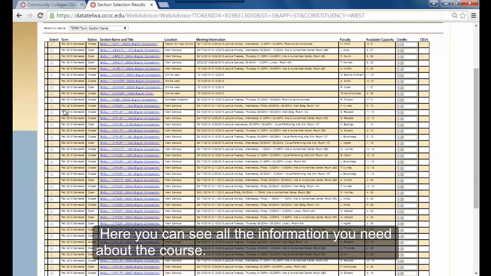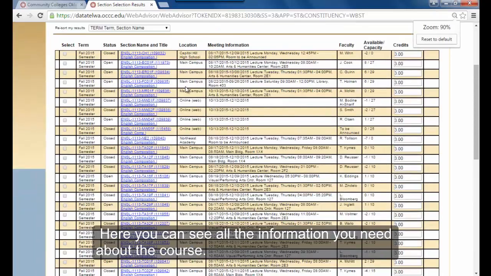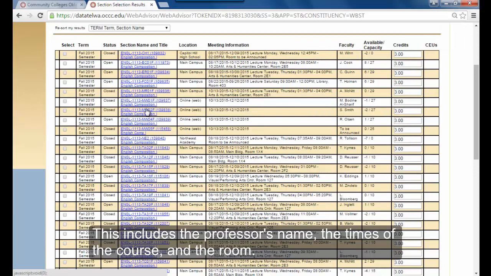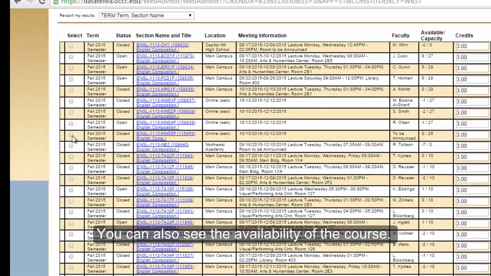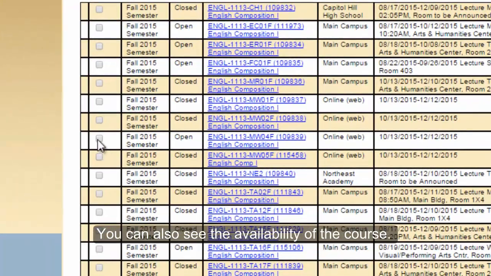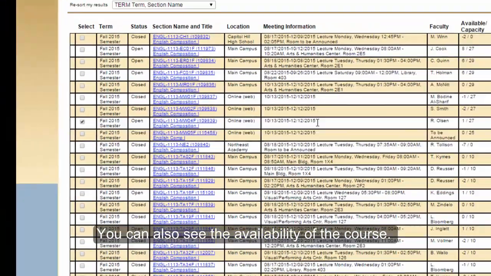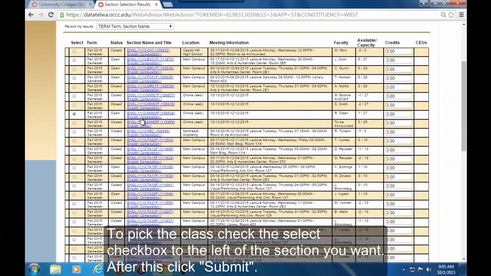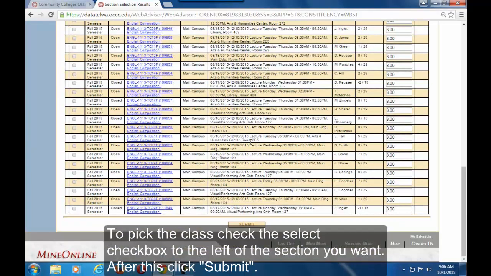Here you can see all the information you need about the course. This includes the professor's name, the times of the course, and the room. You can also see the availability of the course. To pick the class, check the Select checkbox to the left of the section you want. After this, click Submit.